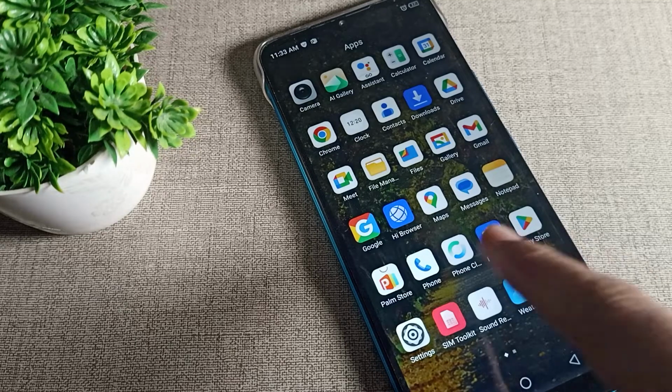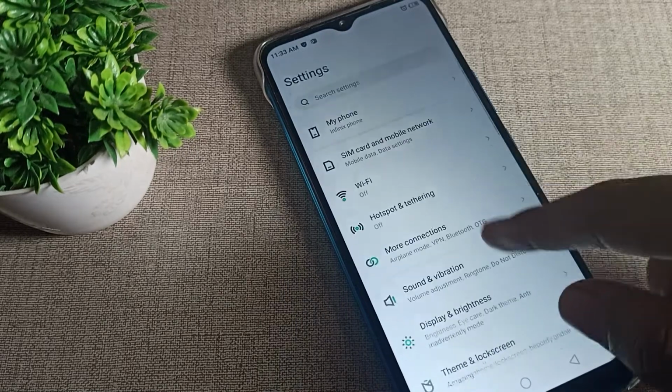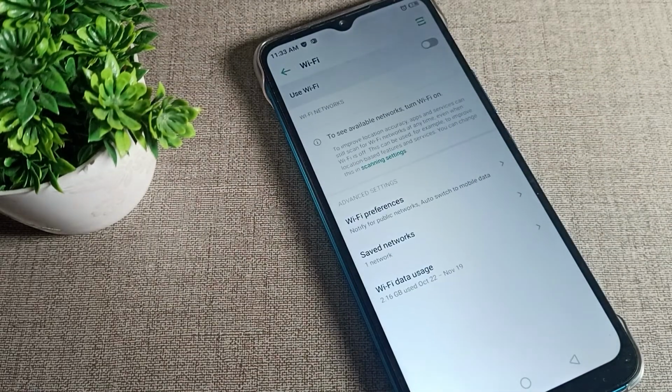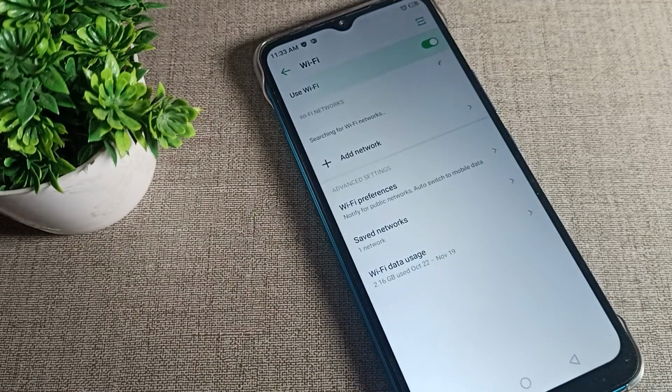First of all, open your phone settings. After opening the phone settings, you can see this type of setting. You will have to click on Wi-Fi setting first. After opening the Wi-Fi setting, you can see the Wi-Fi you want to use, and you can turn it on and off from here.